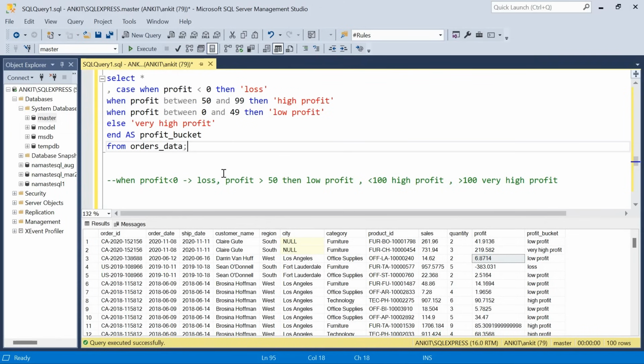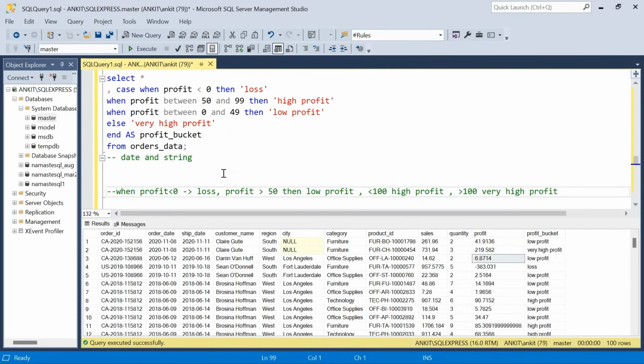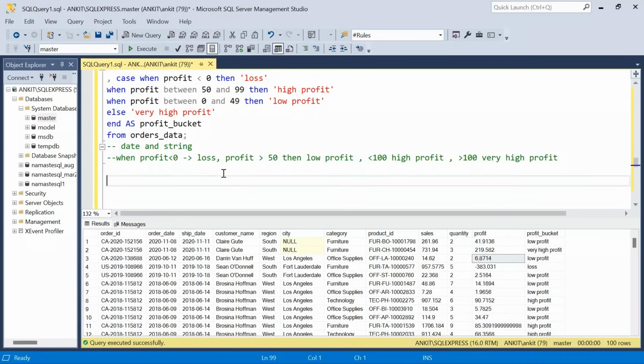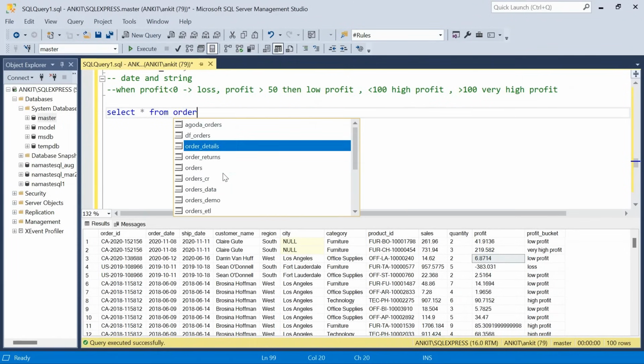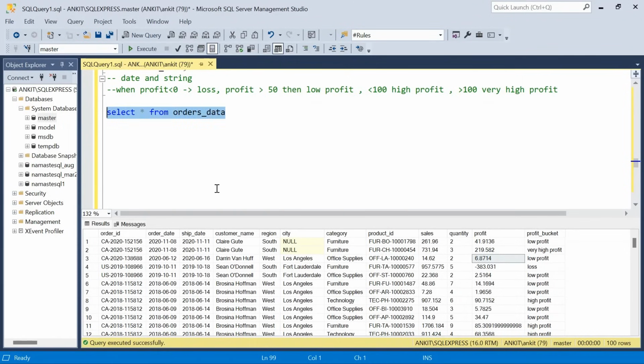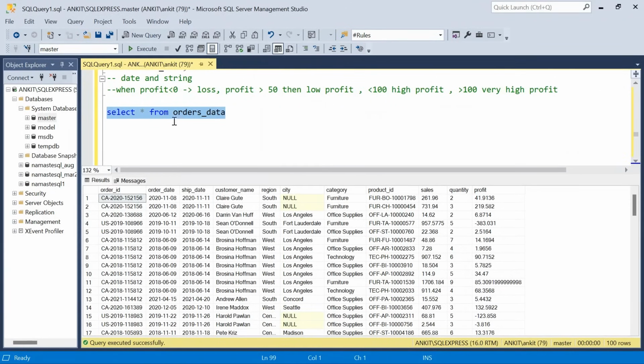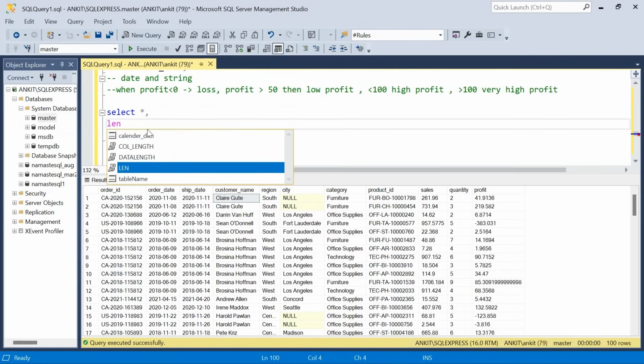Now we will learn some functions, date and string functions. Let's start with string functions. I will say select star from orders data. Okay, so this is your orders data. Now I want to check the length of the customer name, how many characters are there. For that we have a length function.